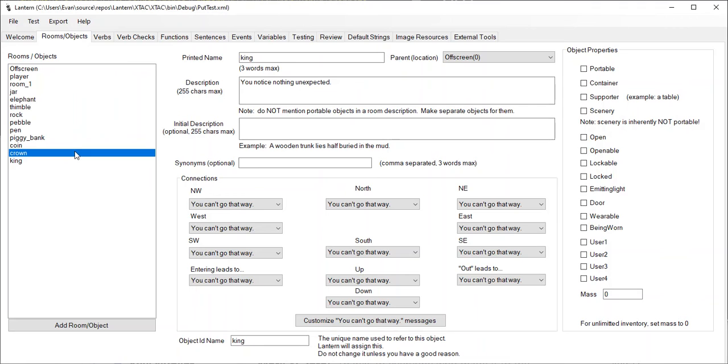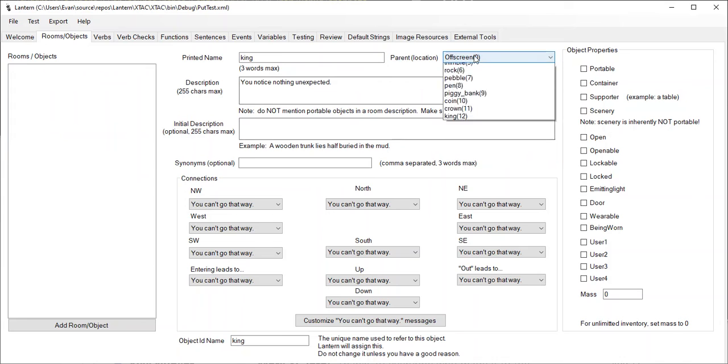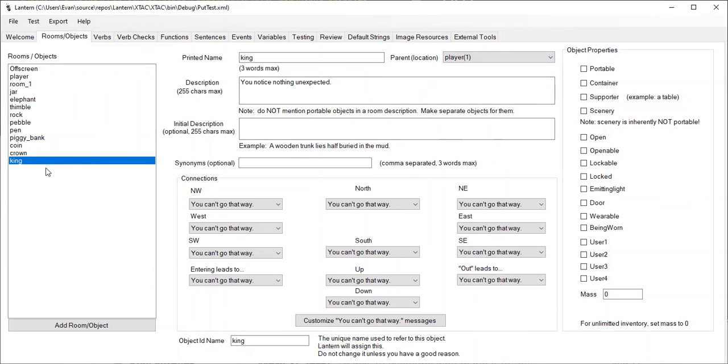So in this example, I've got a crown. I've made the crown portable, and let me put it in my inventory. And there's a king. I've made an object called king. And then let's put the king in the room with the player. And then if we want to put things on the king, we have to make the king a supporter. So I'm going to check the box to make the king a supporter.